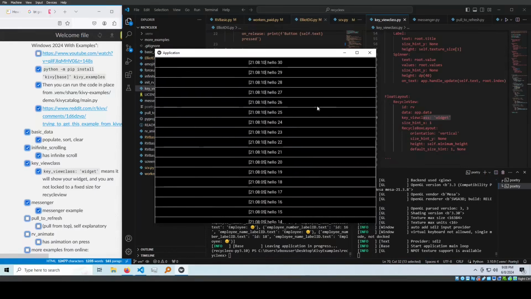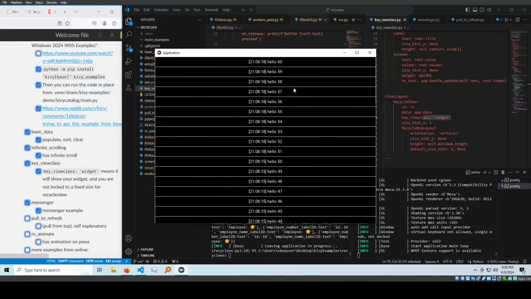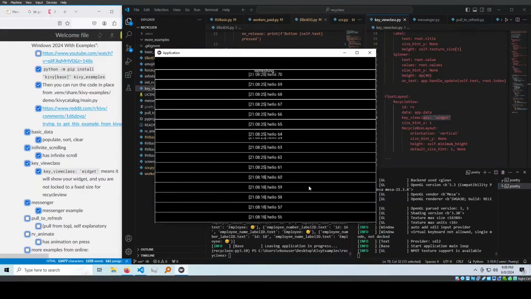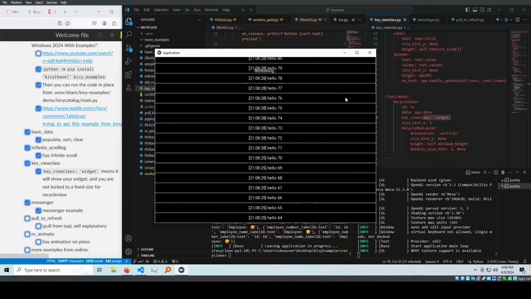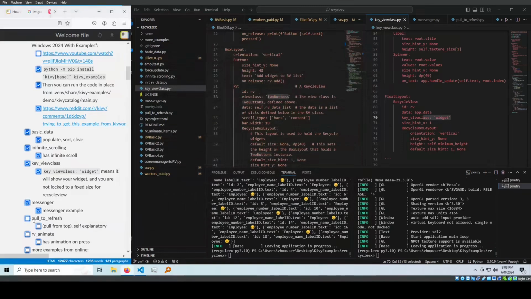Neato. Scroll up and down. You see all these widgets. Then they can be as simple or as complex as you want. The end result is RecycleView is very efficient at displaying widgets, and especially data like this, and handling complex widgets. All right. We've seen pull to refresh.